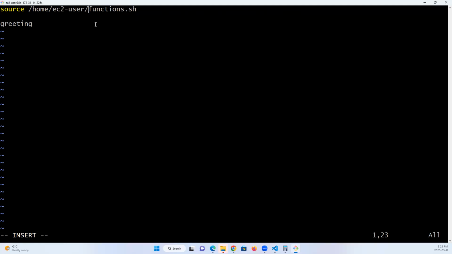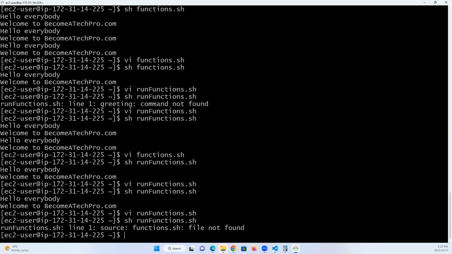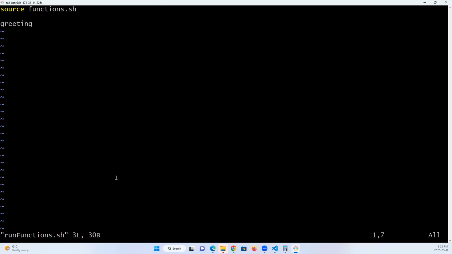If I decide not to specify the absolute path, let's say I just specify this without the dot slash. Let's see what we get. If you run this, it says functions, file not found. So you need to either specify the absolute path or specify it like this.